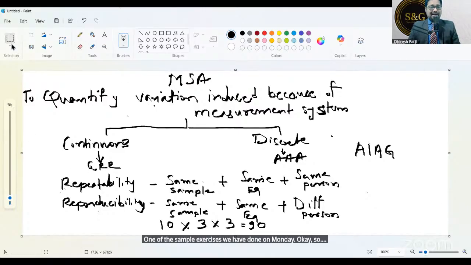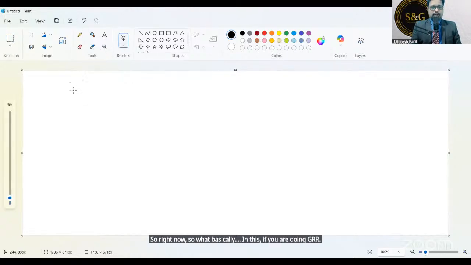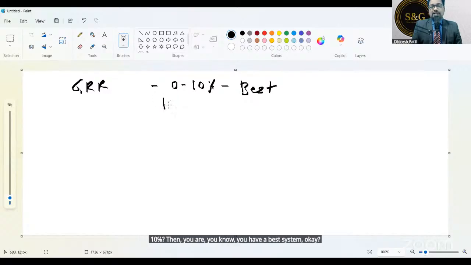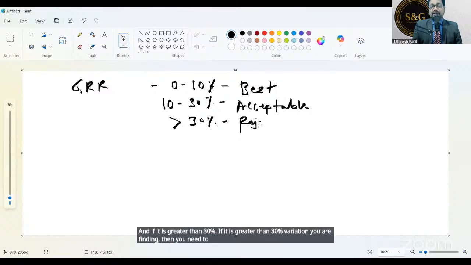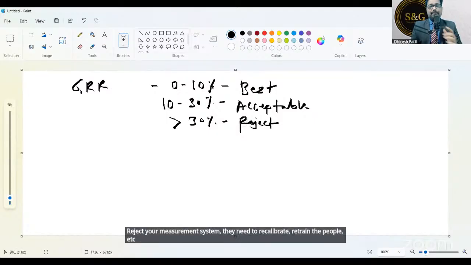Right now, just for your understanding, if you are doing GRR, Gauge R and R, then you get a GRR score, which is in percentage. If you get a GRR score between 0 to 10%, then you have the best system. If it is between 10 to 30%, still acceptable. And if you are finding greater than 30% variation, then you need to reject your measurement system. You need to recalibrate, retrain the people, etc.